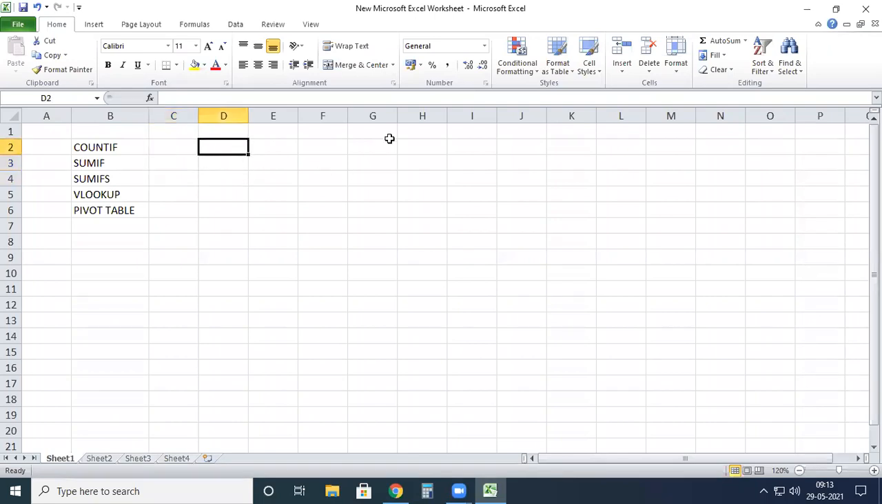For example, I consider numbers like this, 1, 2, and I drag them down. Here I'm using COUNTIF now. My task is, for example, to find out how many numbers are greater than 5. I want to count which numbers are greater than only 5.